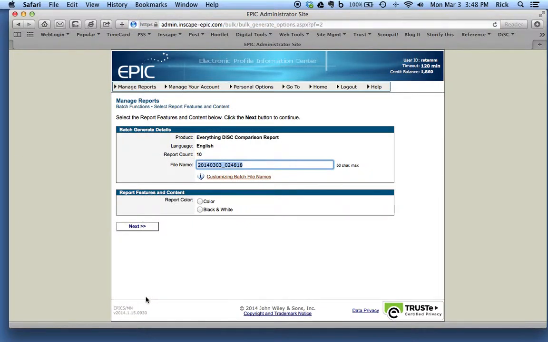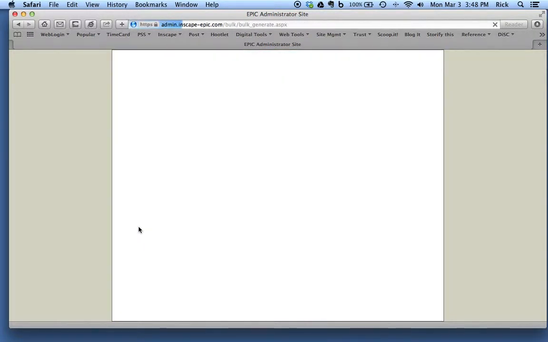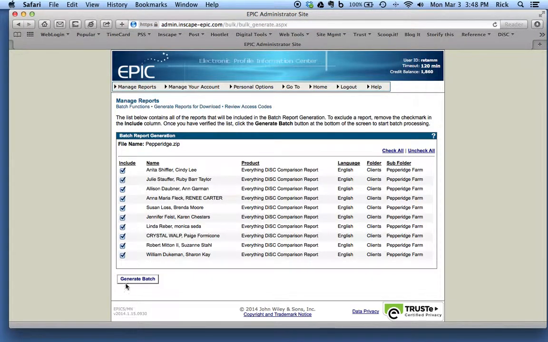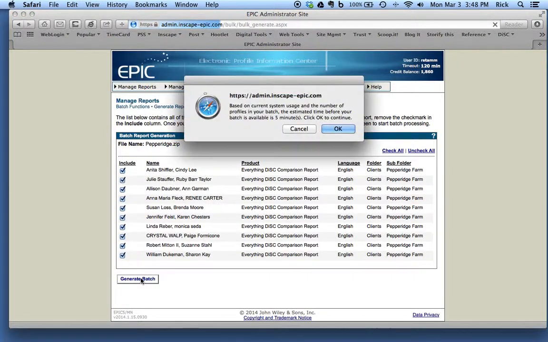And I'm going to give this batch file a name. Okay, and I want to do these in color. Next. And that's telling me once again what I'm going to be doing. The file name is going to be a zip file when it's finally completed. I'll tell it to generate the batch.